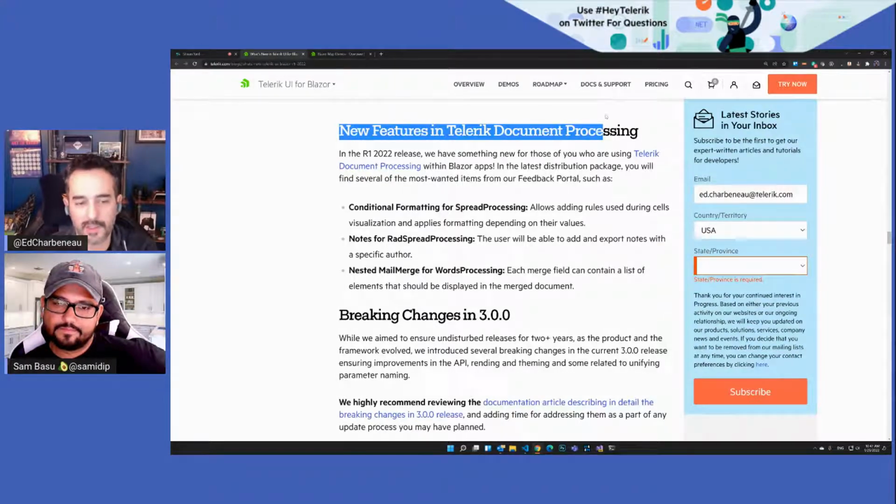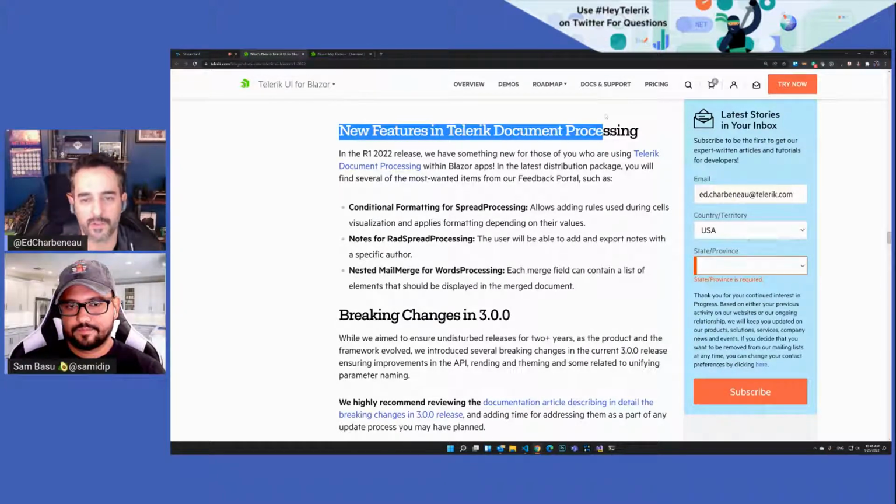DPL, document processing libraries. I know you covered this a bit yesterday, Sam. But document processing is one of the things that I think is very, very highly underrated. I don't think a lot of people know that this is accessible to them if you have a Telerik license. It's one .NET standard library that works across web, desktop, mobile, you name it. If you need to get Office documents in and out of your application, do conversions, open spreadsheets, that type of thing, this is what you're looking for.